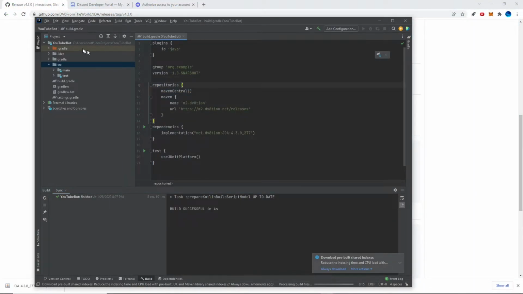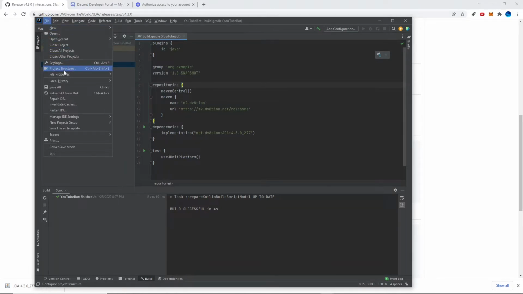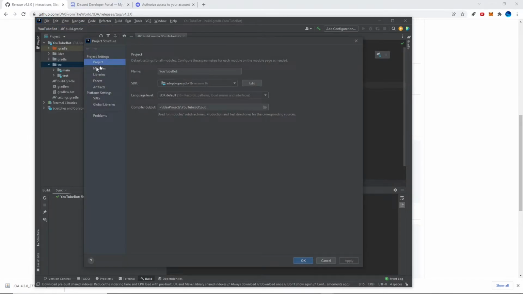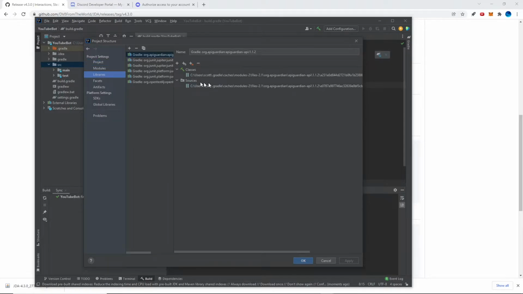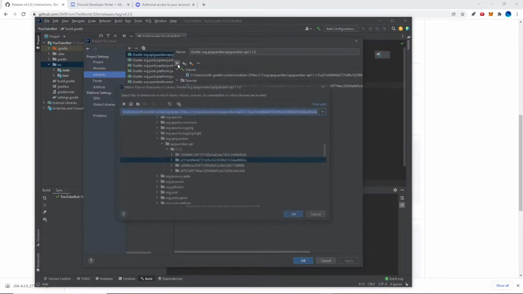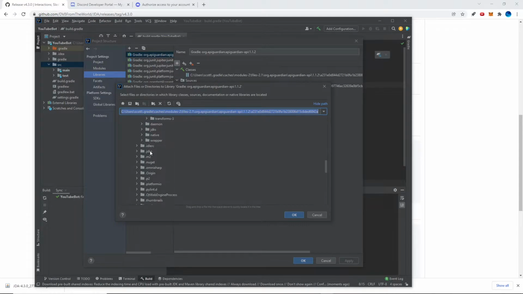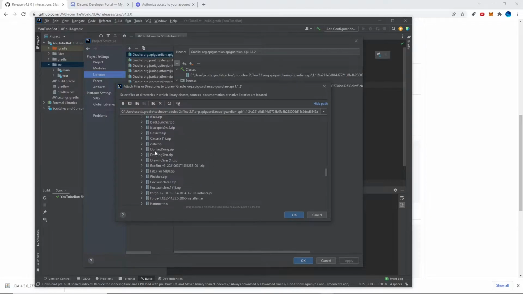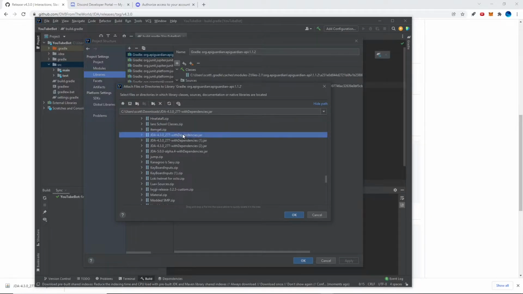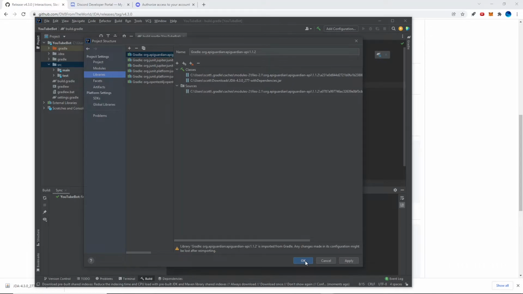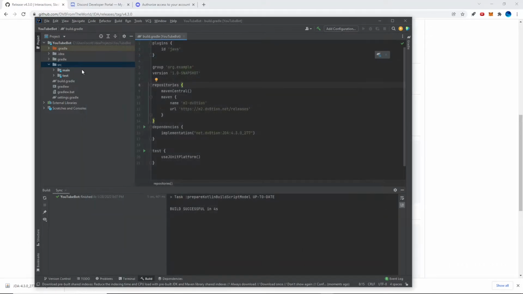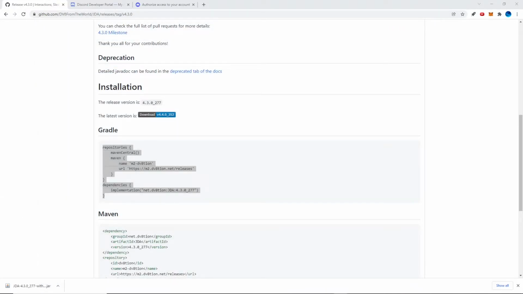Control S, and then one last thing to get our library loaded, click project structure, and then we're going to go to libraries, and then we're going to click this plus button, and we're going to go to our downloads folder where that library we downloaded is, and then we are going to scroll down until we find JDA, and I'm just going to click this one here. I'm going to click OK and click OK. Now you just have to kind of restart IntelliJ, so I'm just going to close it out and I'm going to open it back up.